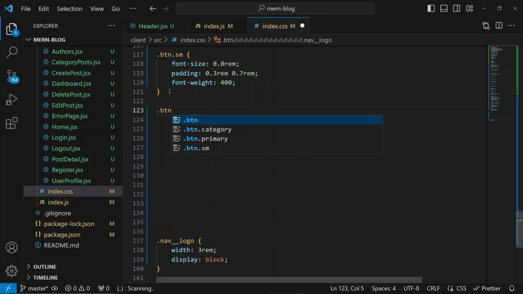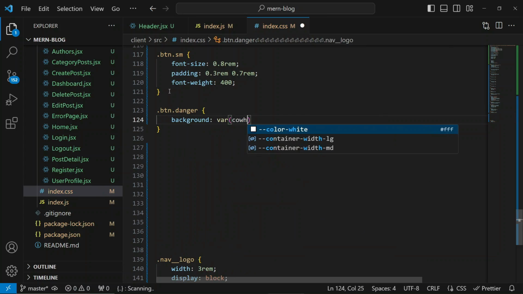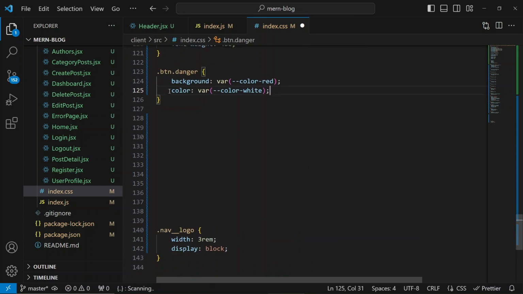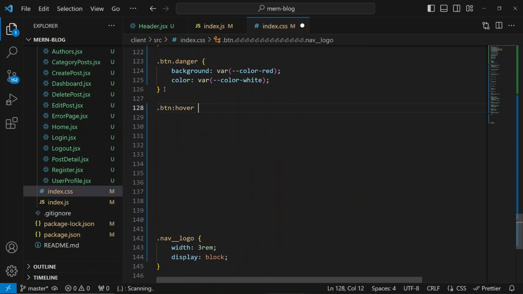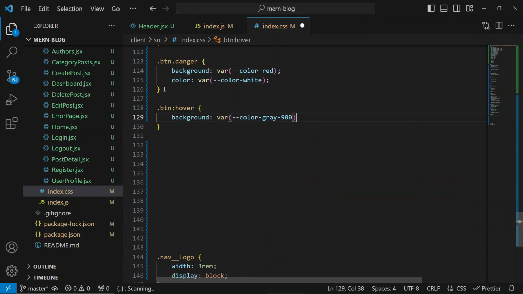All right, last but not least, you are going to have a danger class, which is going to be for the delete button. When we want to delete a post, this is the style that we want on the button. It's going to have a background of color red, and then the text color is going to be color white. Perfect. And lastly, let's have a hover effect for these buttons. On hover of any of these buttons, we want the background to be color gray 900, and the text color to be white, and that's it. That is it for our general styles for our buttons.